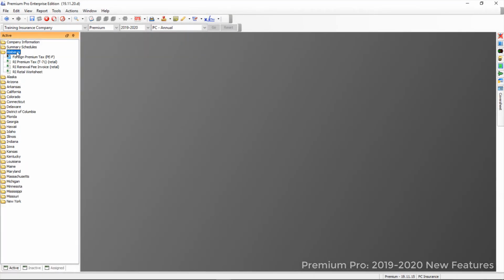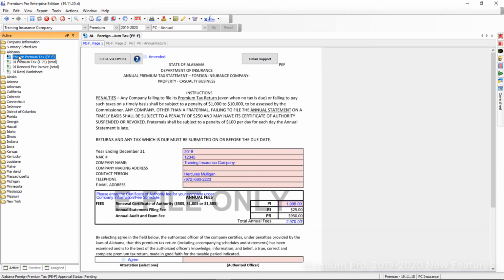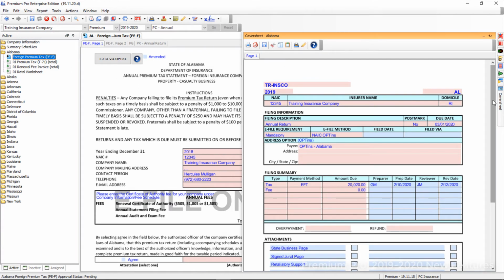Cover sheets are now available for each state in the Premium Tax module. Cover sheets are extremely useful to have at your fingertips when you're working on your state returns, as they can show you all the information you need at a glance, like general information, filing method, postmark, due date, state address information, payment amounts, and more.